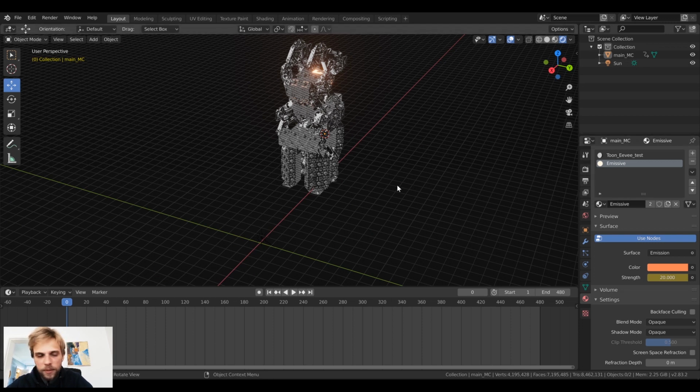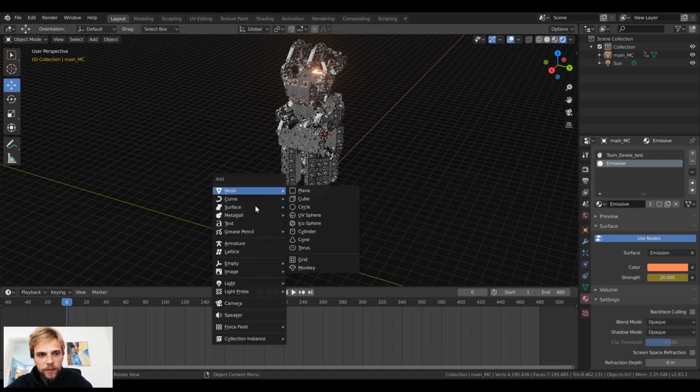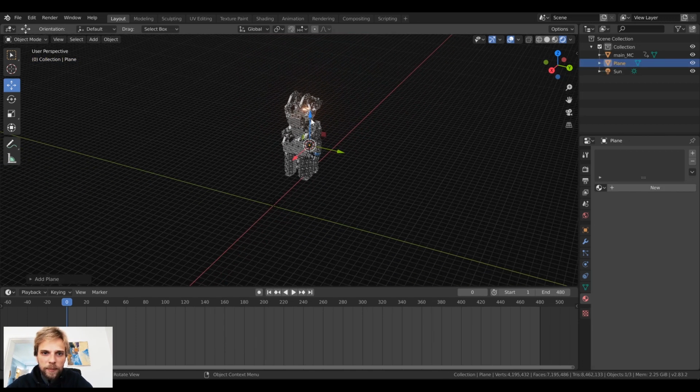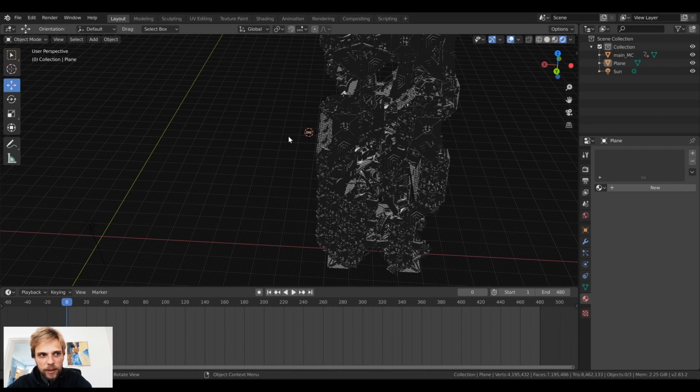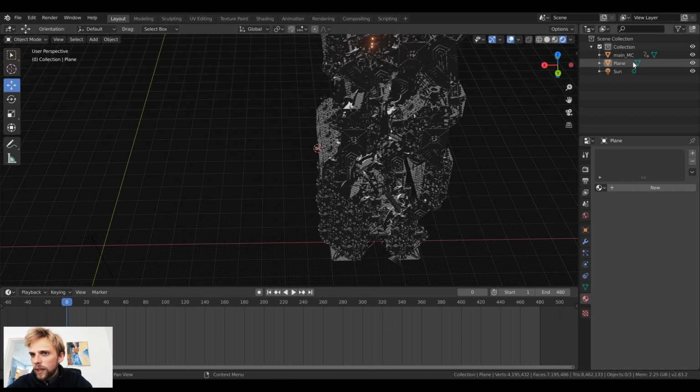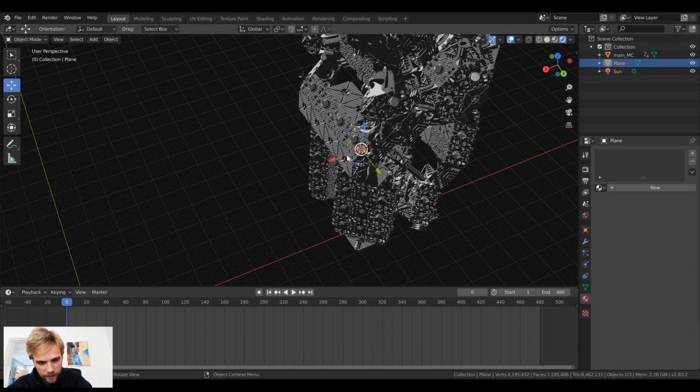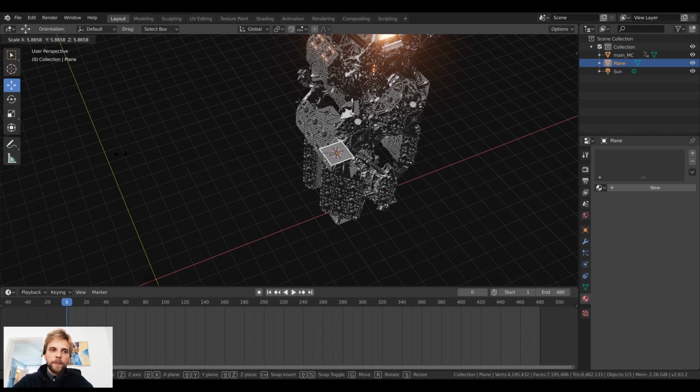Let's just see. What if I Shift A, mesh, plane, just a plane. All right, it's going to be placed there. Strange how it works. We don't really care. Where's my plane? There it is. I need to scale it up, of course, by a lot. Plane, scale. There we go.